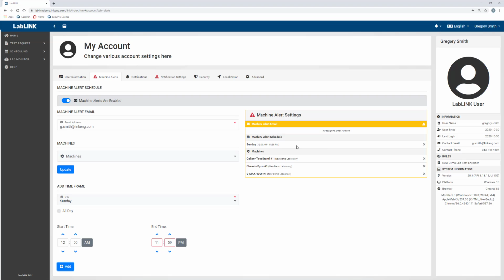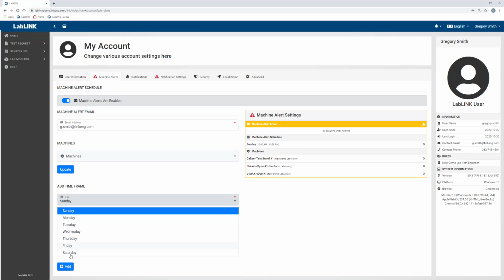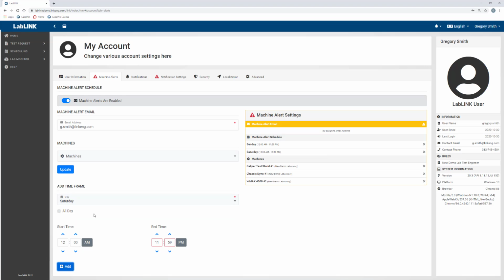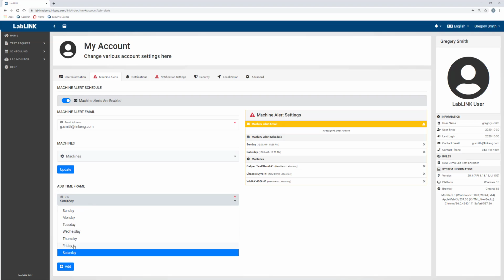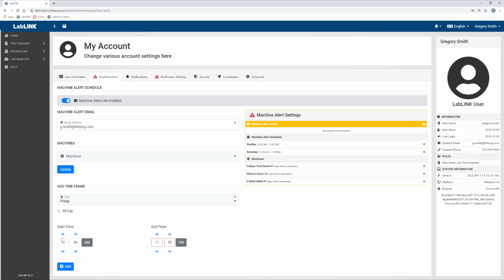I have a machine alert schedule that's been created. I could do the same thing for Saturday. And let's just say maybe Friday after 5 o'clock p.m. may be of specific interest after I've left the building. So now I've got Friday after work all the way up through the end of the day Sunday, if there's a machine alert, that will be emailed to the email address that I supply here.